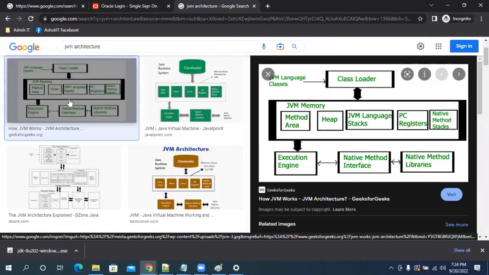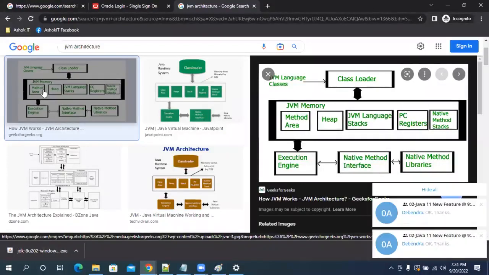Sir, what are these components? What they are going to do will come in future classes. Got it? As of now, just remember that JVM is available, which is a virtual machine used to run our programs. How it is executing internally, what JVM is doing internally, we will do a postmortem of the JVM.